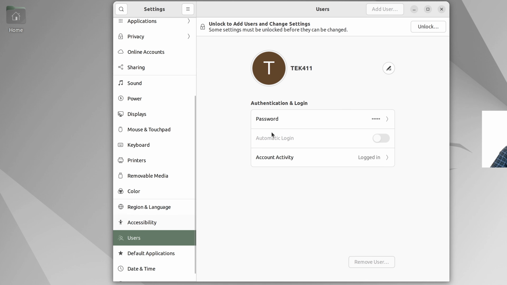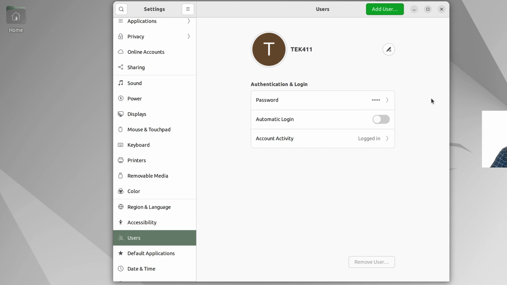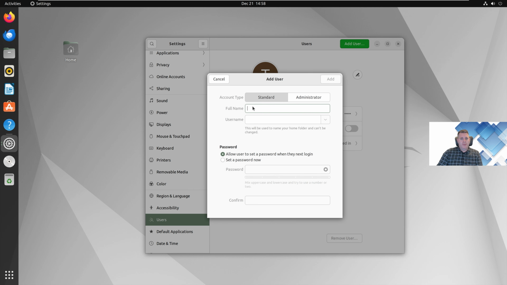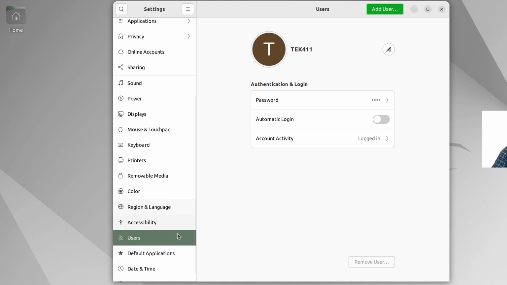This is where we're going to manage our users. Under users, we can see that we're here, and you will need to unlock the system by entering the admin password, also known as the root password in the Linux world. And if we want to add a user, we come up here and click on the green Add User, and we can choose the type of user they are. I always recommend you have a standard user, unless you really specifically want an administrator. That's where you manage your users.